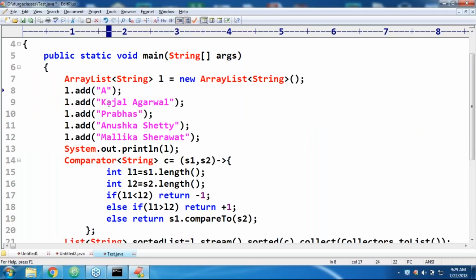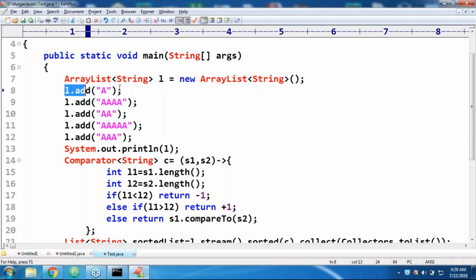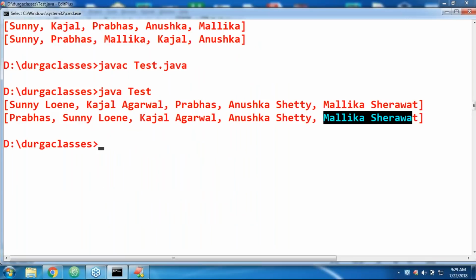Here I'm taking A, and after that AA, and then AAA, and then AAAA. Five A's I'm taking, and after that three A's. Single A, 2 A's, 3 A's, 4 A's, and then 5 A's, like increasing length order.